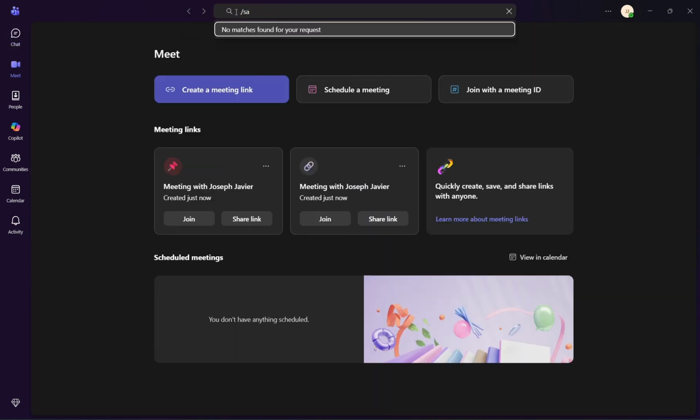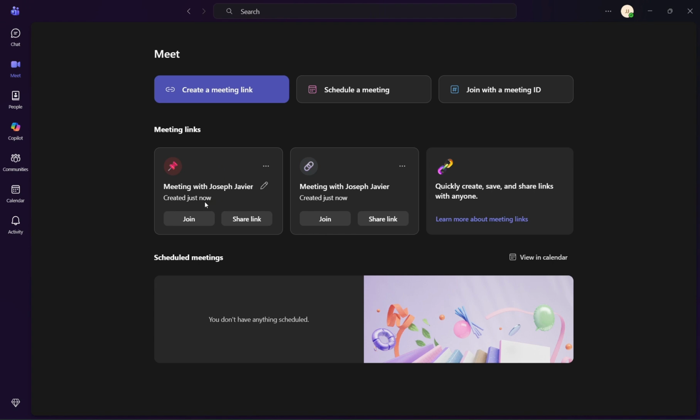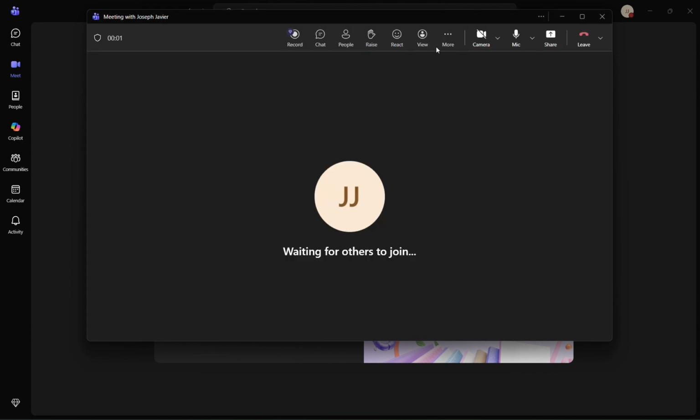Record meetings. If your organization allows it, you can record any meeting in Teams. Click the 3 dots in the meeting controls and choose Start Recording. The recording is saved automatically, and a link appears in the chat after the meeting ends. Great for anyone who missed the session or needs to reference what was discussed.